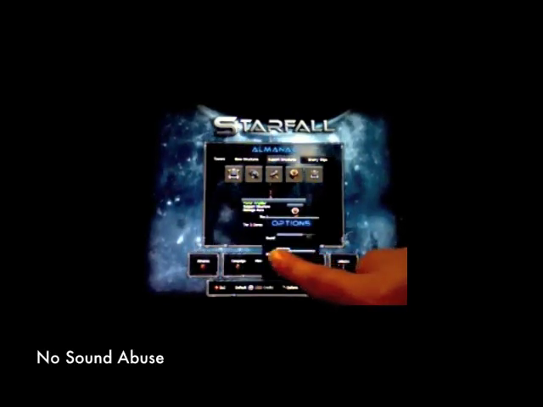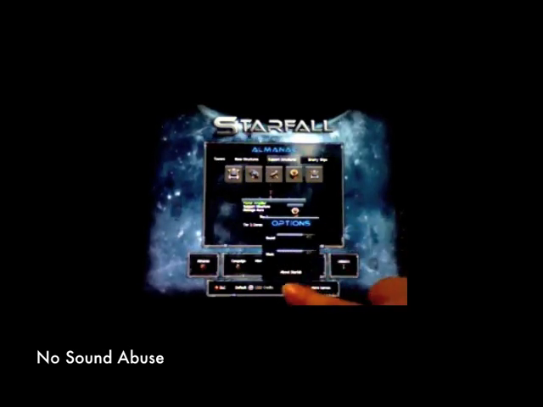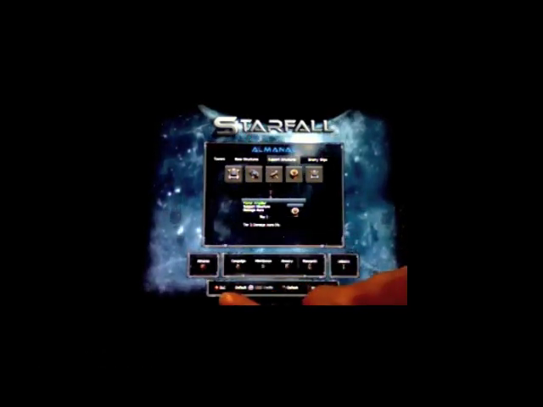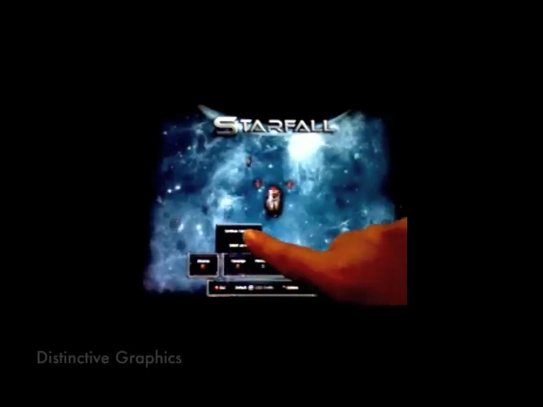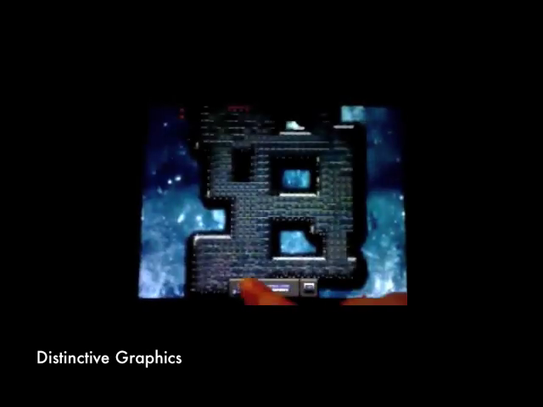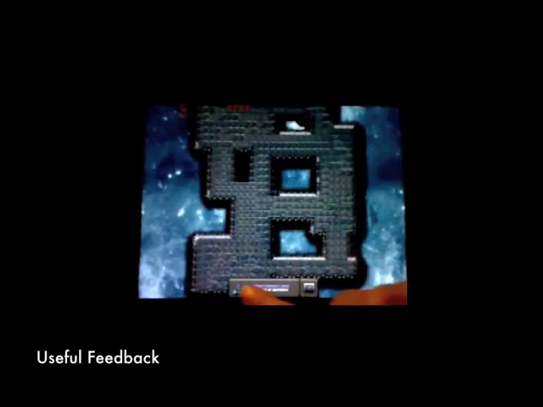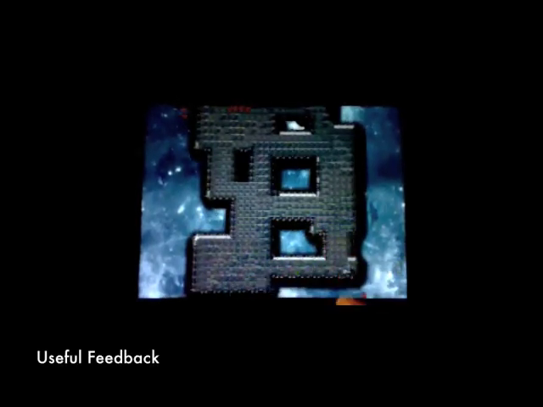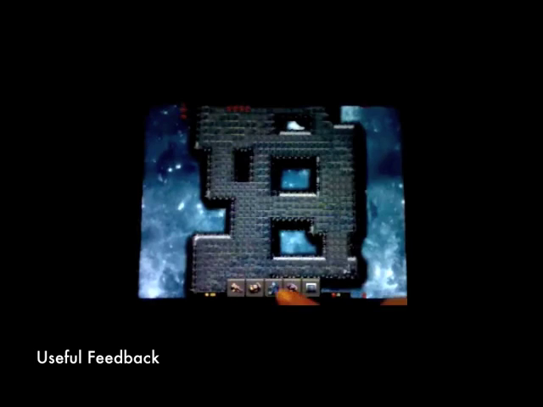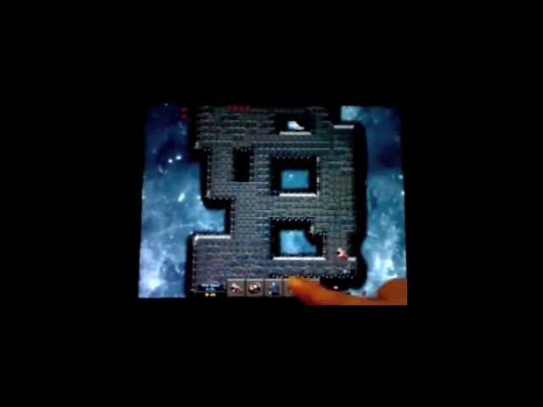Controlling the sound is very easy, so you can set the sound effects volume and also the background music. For a mobile device game, Starfall has very distinctive graphics and they are beautifully done. The feedback system is very simple but very effective. So you can only drag your units into certain places and you get red error messages when they're in the wrong spot.